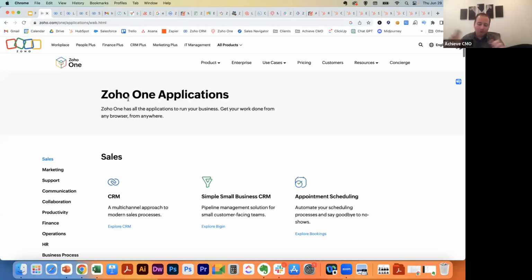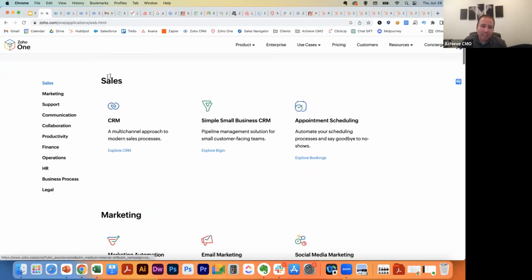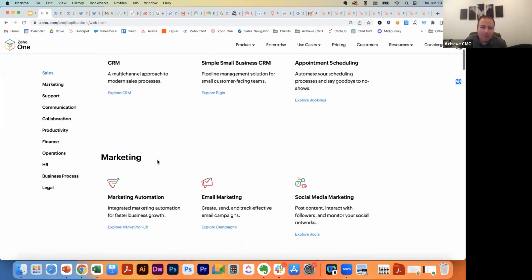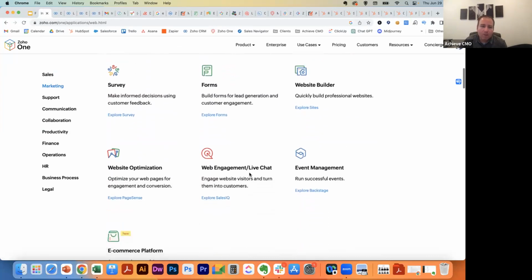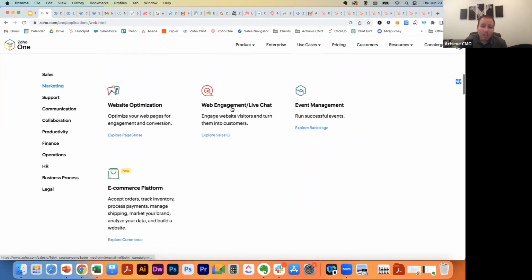So Zoho One, if you're not familiar with Zoho One, like I mentioned, it's an all-in-one application. They have sales tools, so CRM, kind of a multi-channel approach. This is a simple version, kind of an alternate version of a CRM. You could use one or the other. They have appointment scheduling. They have marketing tools, so marketing automation, email marketing, social media, surveys, forms, website builders, website optimization, web engagement, live chat, event management.